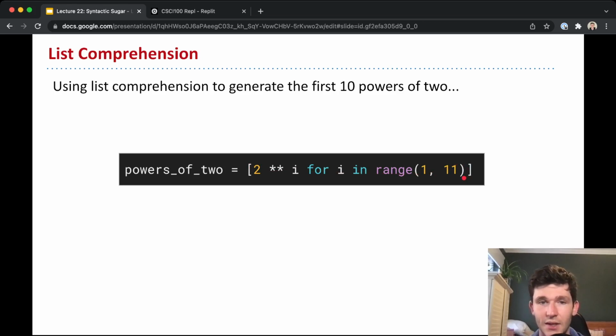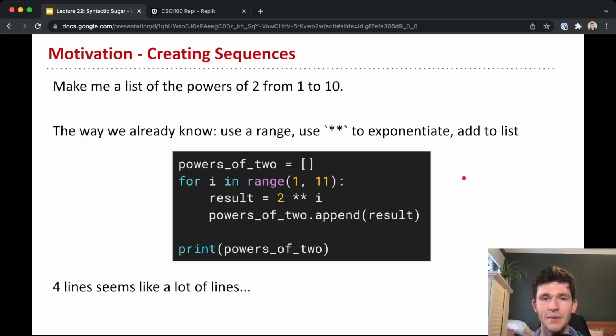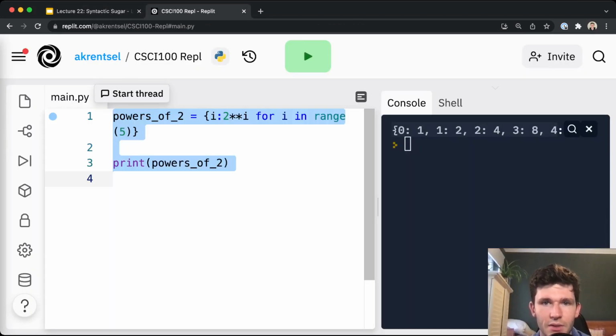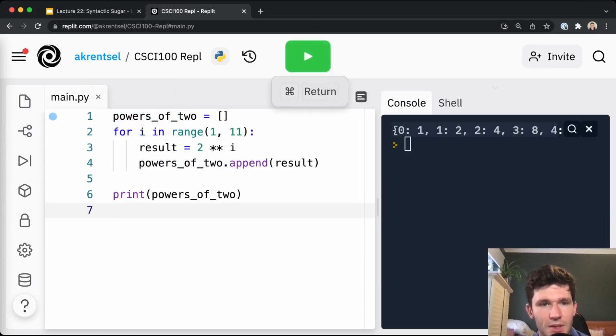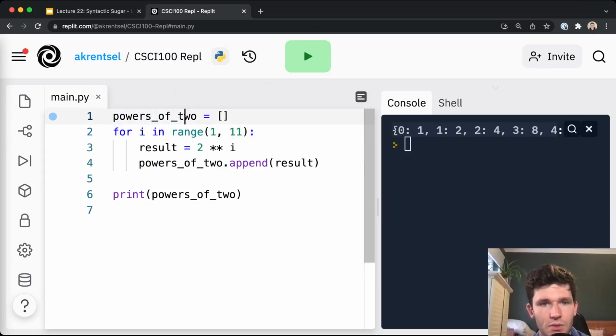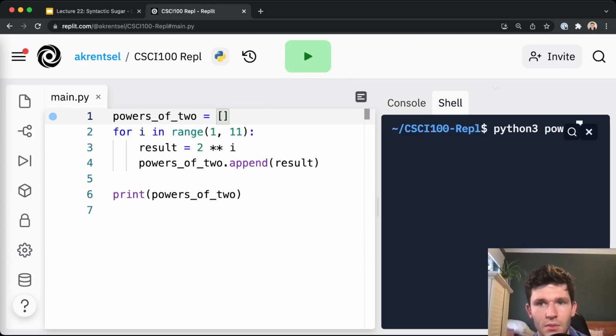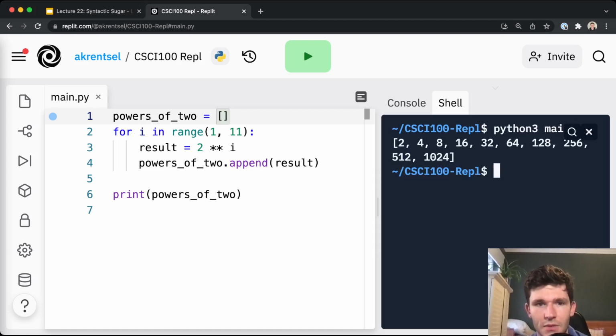And so look at that. This is the same as this code here. I'll just show you. Let's take this code and run it over here in my Replit. So I paste this in, powers of 2. Yep, and there we get our powers of 2. So I'll just come in here, python3 .py. Yep, those are our powers of 2.